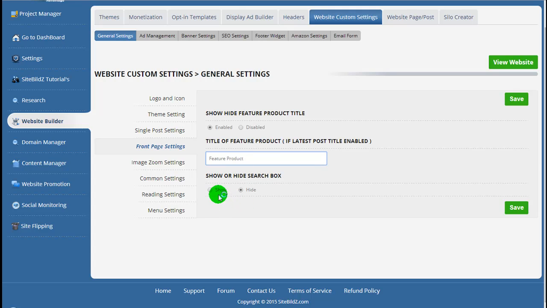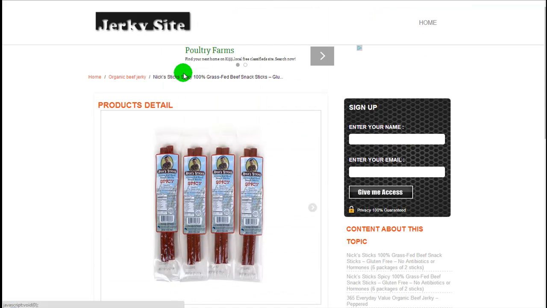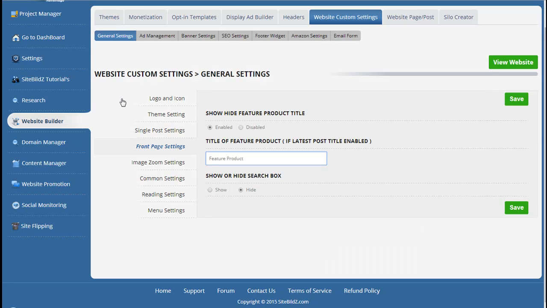And we can also choose to show or hide the search box. So we have a search box at the top of the site where people can search to find products on your site, so we can enable that or disable that as well.